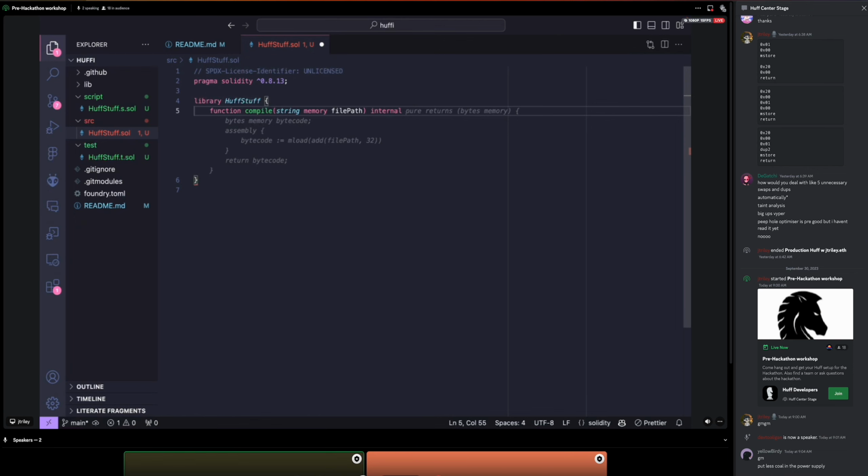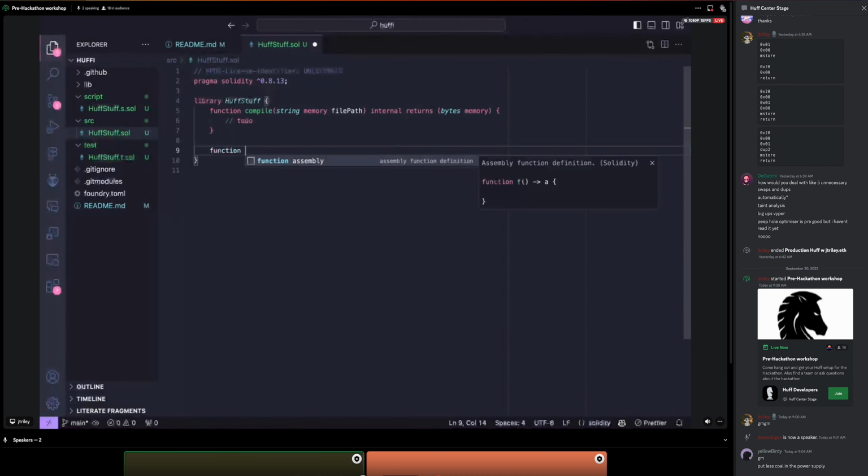I don't think it's going to be pure, but I do think it's going to return bytes memory, right? So what this thing is going to do is take the file path of a Huff contract and return the compiled Huff code, right? And then one other thing we're going to do is deploy.